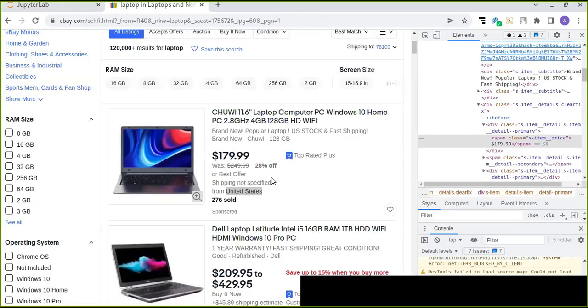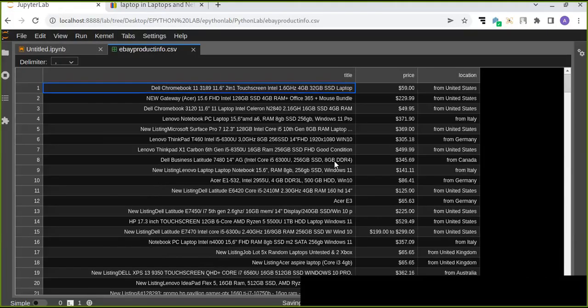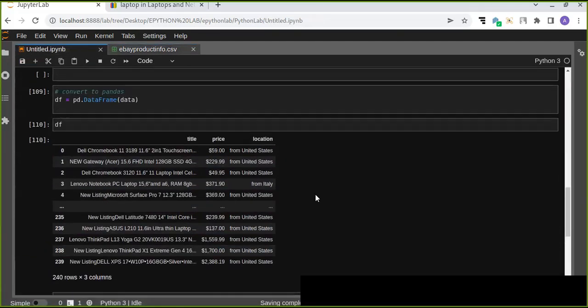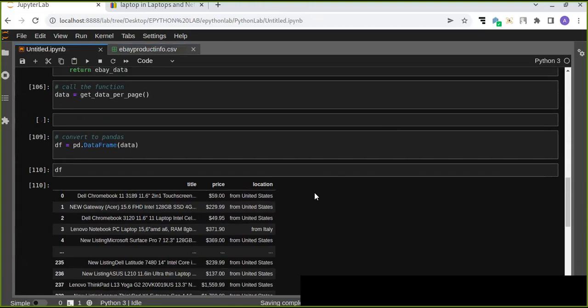So you scrape with all the information. You can also scrape from Alibaba or Amazon, and you can compare the prices with the same model, the same platform, the same specification. Okay, this is all about web scraping. So you can scrape any website using Beautiful Soup.